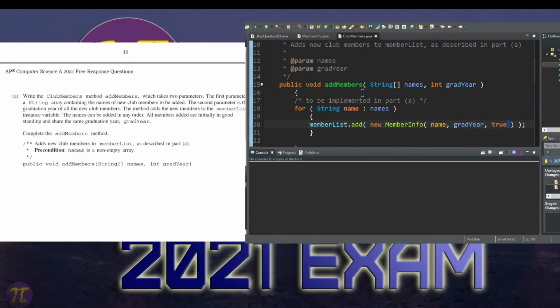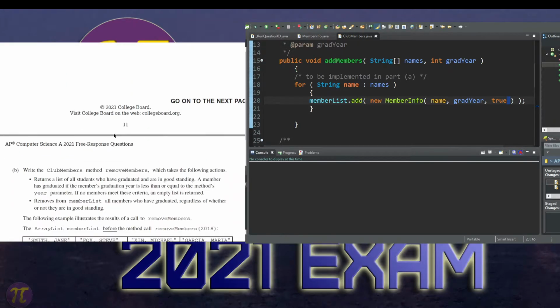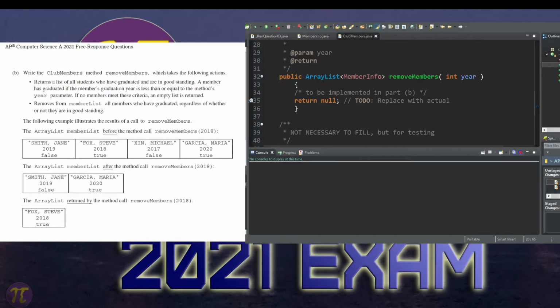That was pretty easy. Let's go on to part B. In part B, we're going to write the removeMembers. It's a little more involved. So we're going to return a list of all the students who have graduated and who are in good standing. A member has graduated if the member's graduation year is less than or equal to the method's year parameter. So we're looking for all the members whose year is less than or equal to whatever is passed in.